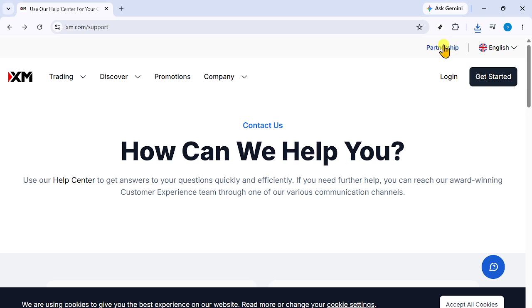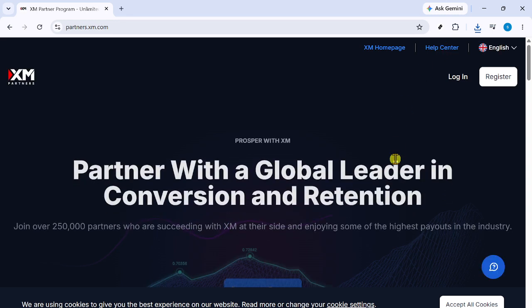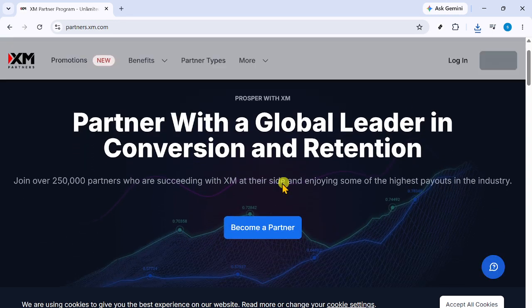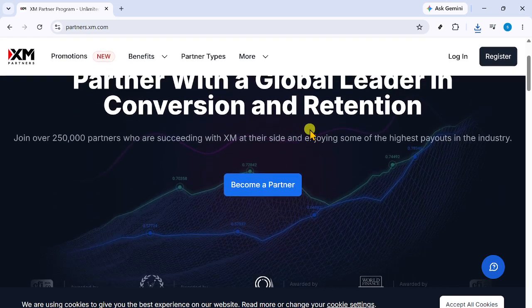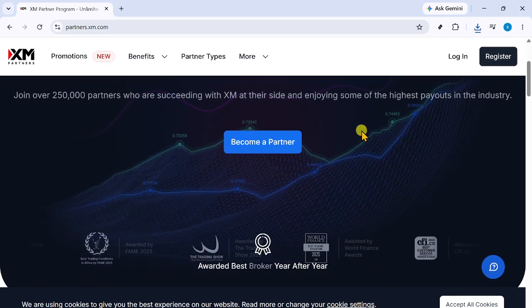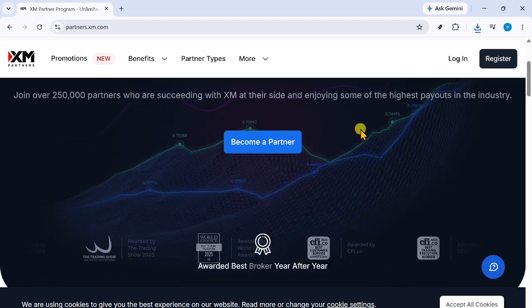This section is where XM provides access to its partner-related tools and registration options. If you do not see it immediately, pause for a second and scan the top navigation carefully, since website layouts can sometimes shift slightly depending on your device or screen size. After that, you'll be taken to the Partnership area.